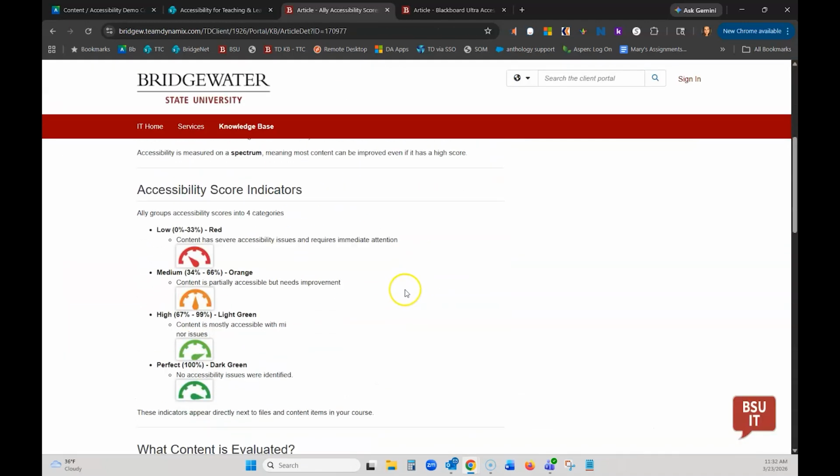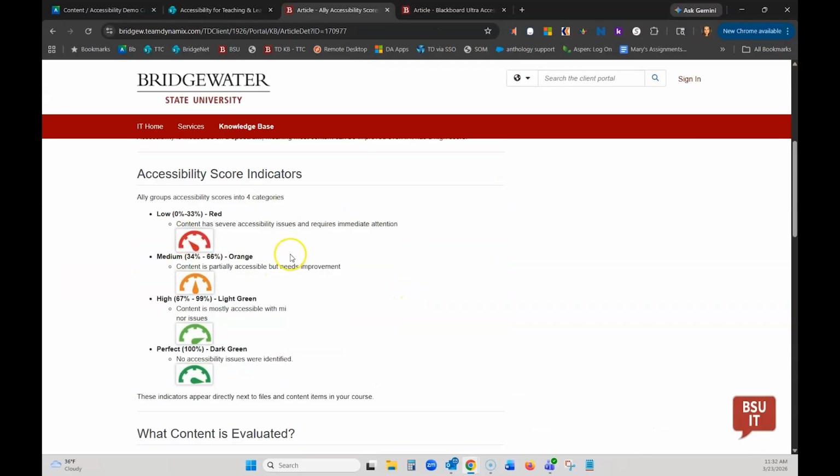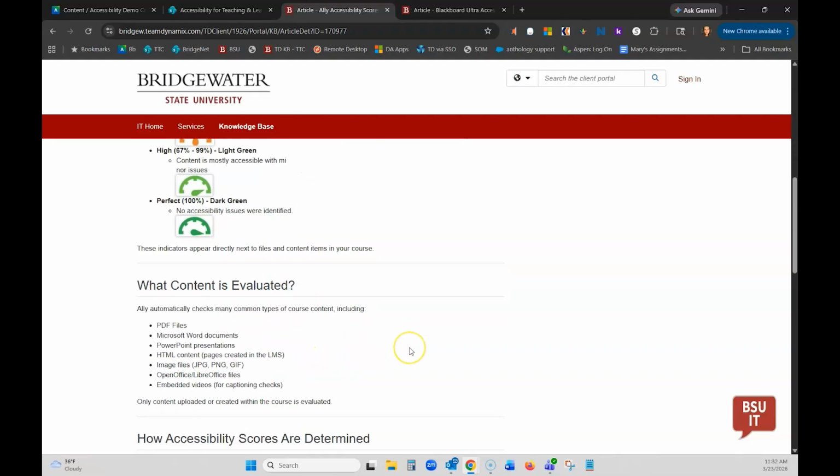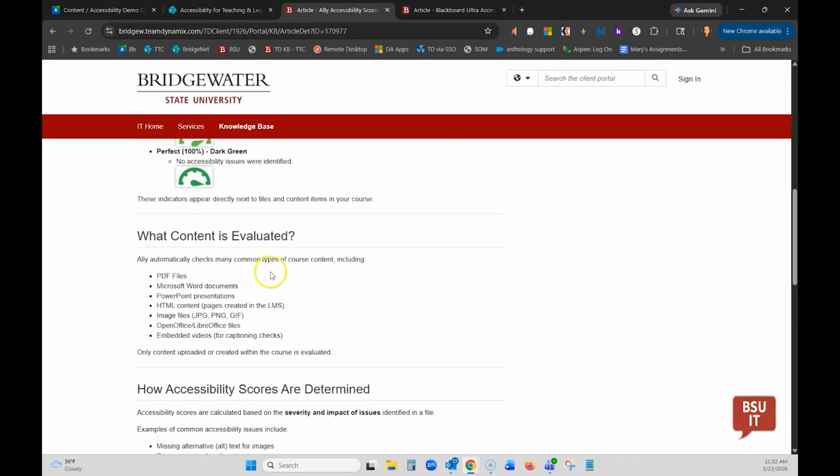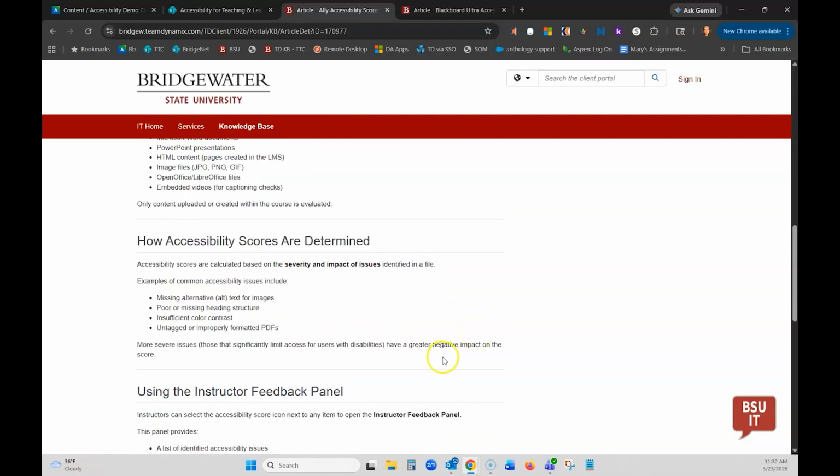If you are interested in knowing what the accessibility indicators reference, the red is from 0 to 33, orange is from 34 to 66, light green is 67 to 99, and that dark green is a perfect score. And this gives you more information about what types of files are scored and how they're determined, etc.